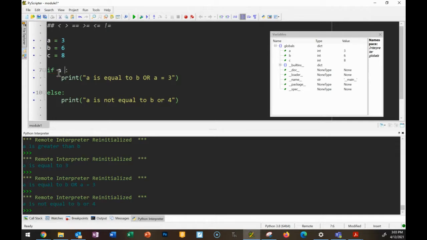Okay, so let's say if A is equal to 3 and A is less than B, run A is equal to 3, or A is, what did I say? Less than B. So we just look at the numbers and we can see this is true. But the difference between or and is both of these have to be correct.